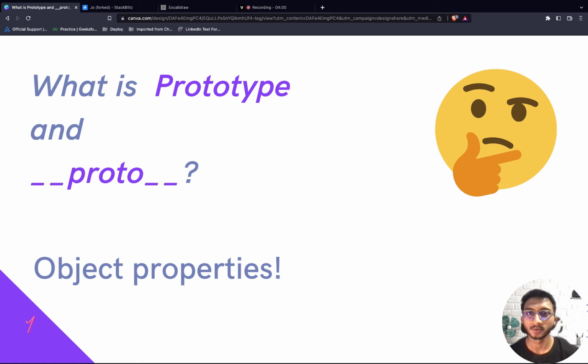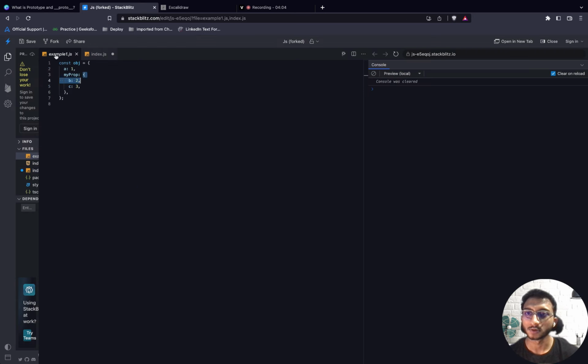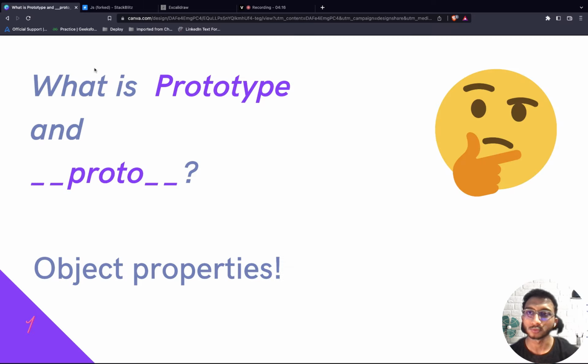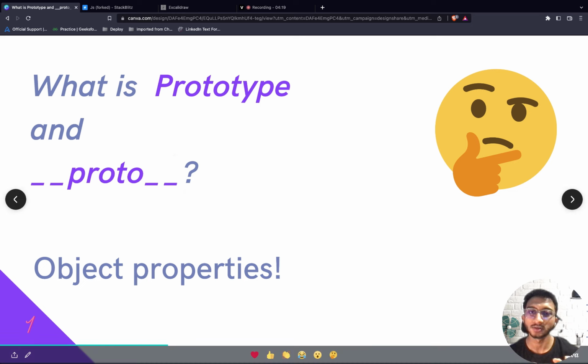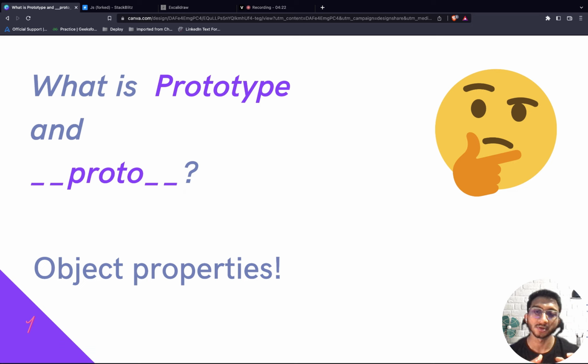So what is prototype and proto? In very simple terms, these are just object properties. So what do I mean by that? Say if I have an object here, obj, which has a property A with a value 1, and my prop is another property with a value as an entire object. So just like A and my prop, prototype and proto are also properties. But the main difference being that these are properties which are created internally. So these are not created by developers, we do not create them ourselves.